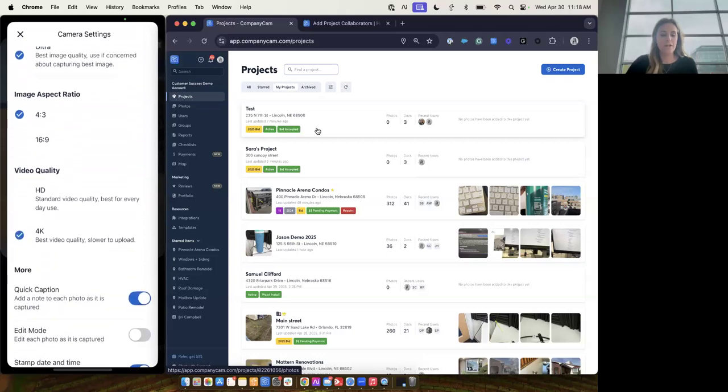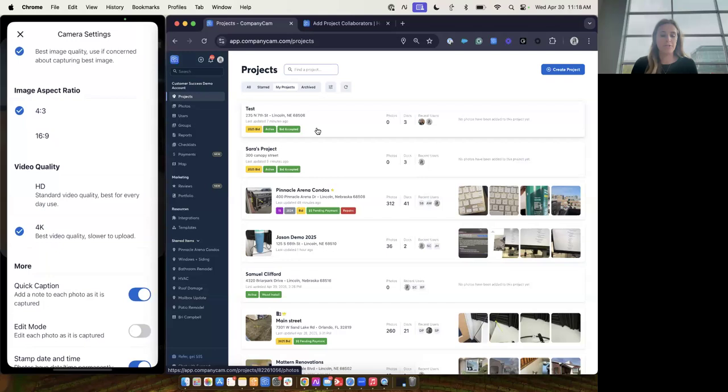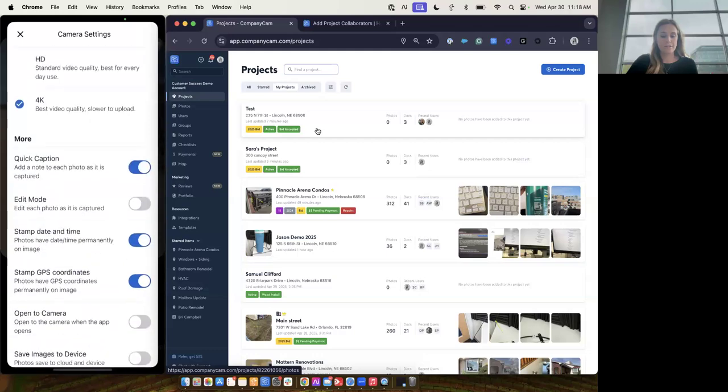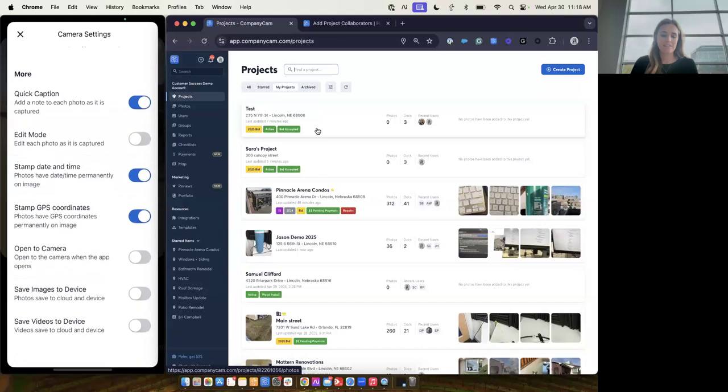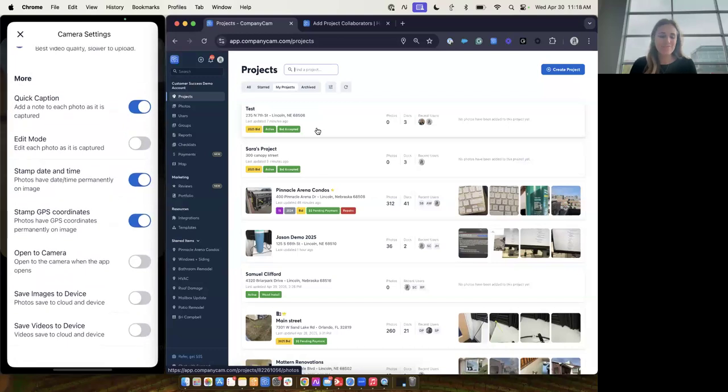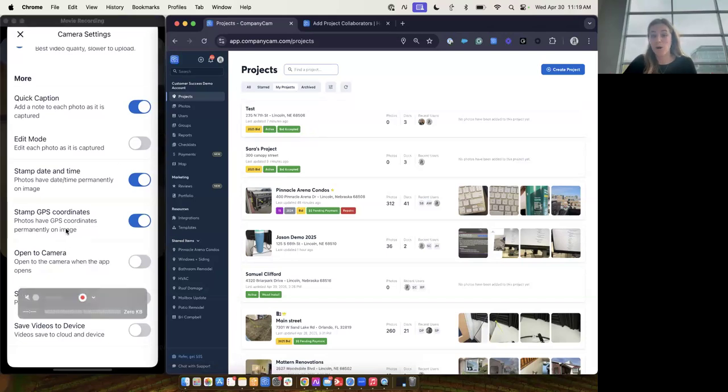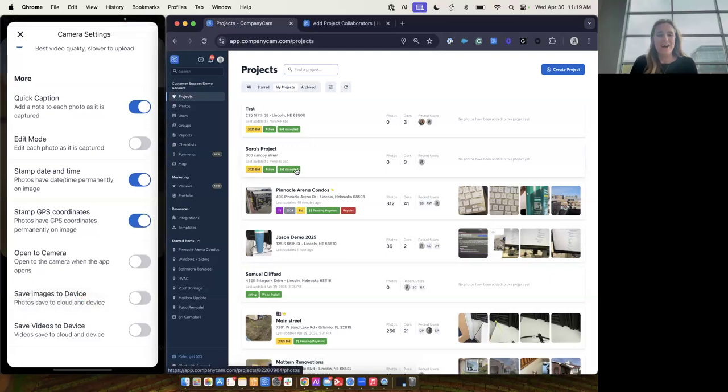If you scroll down, you have your aspect ratio. You also have your video quality for HD or 4K. And also under more, you have a lot of different options. So we're going to cover quick caption here today, where you can do the speech to text. I have that turned on. I recommend everybody to have that turned on. I also have stamped date and time on my photos, along with the GPS coordinates. Now that is something, as it says, it's permanently on the image. So as I'm taking photos and you're wondering, how do I have that on there? It's because it's a camera setting.